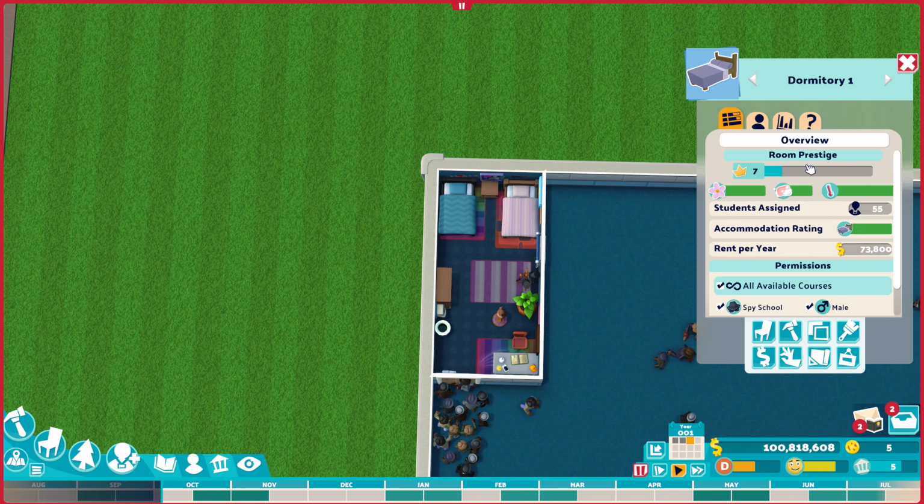So we've got room prestige, attractiveness, hygiene, temperature control, how many students are in that room, your accommodation rating, and your rent per year. Now your rent per year is going to be essentially all of these things combined. Your accommodation rating is going to be low if the temperature is rubbish, if the hygiene is rubbish, if the attractiveness is bad, if your room prestige isn't high enough.